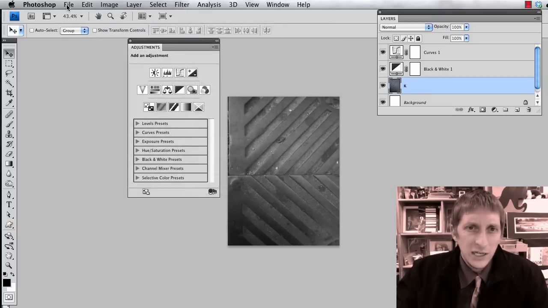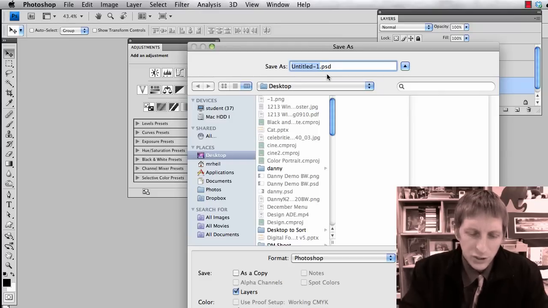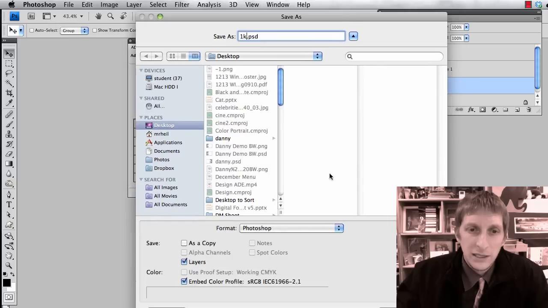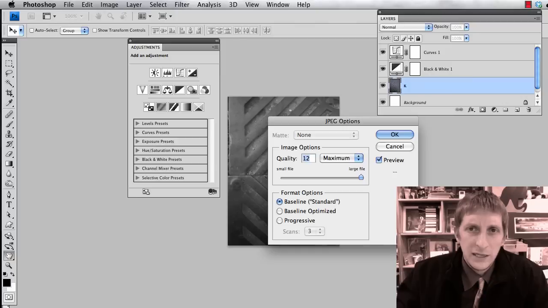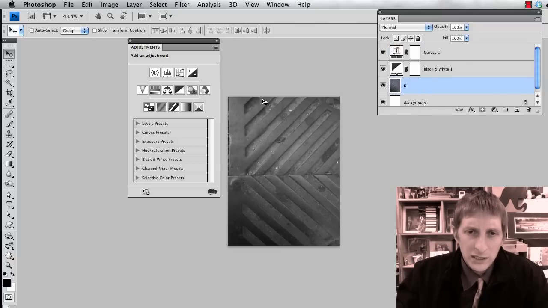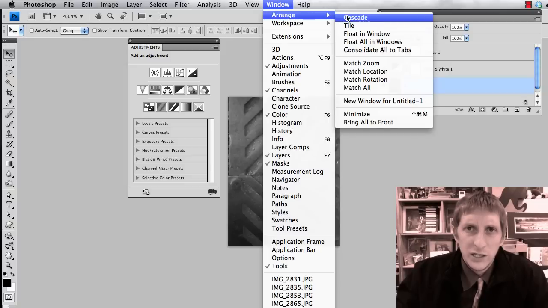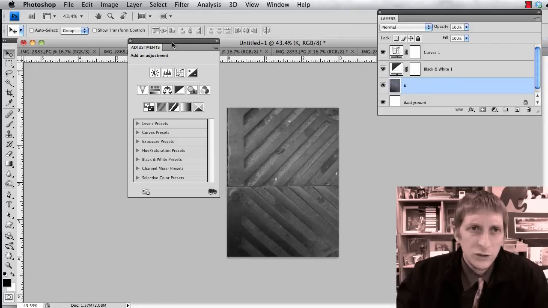So when I'm done, I'm going to hit File, Save As, and I'm going to call this 1K, because it's my first letter, and then save it as a JPEG. Save it as a JPEG, and save, with maximum large file. Next, I'm going to go in and get my next letter, and if you can't see your letter, you can go here to Window, Arrange, and hit Cascade. And they will basically cascade and you'll be able to see them.